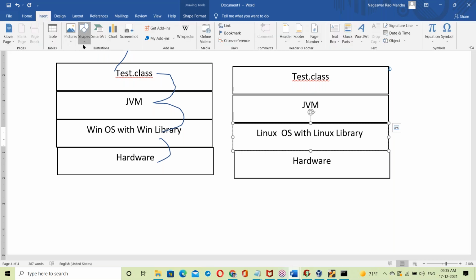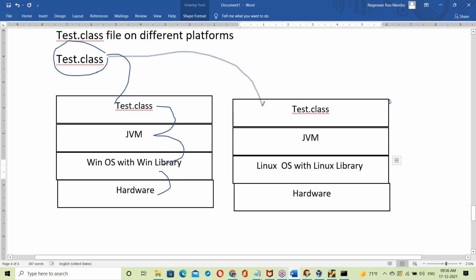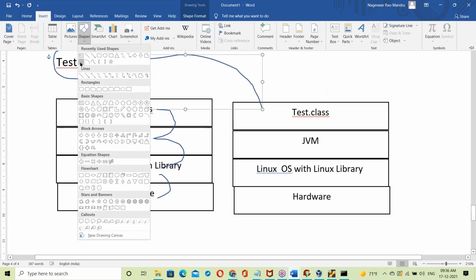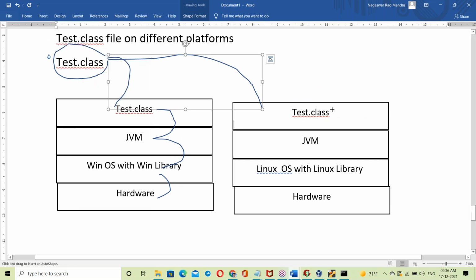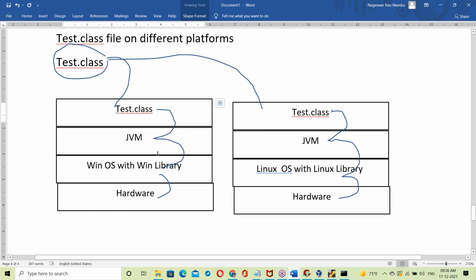The same tested.class file moves to the Linux base. After moving to the Linux base, there is the Linux JVM. The Linux JVM takes the tested.class file and links it with the Linux OS library. Once linked with the Linux OS library, it communicates with the hardware components. That's it. So the Windows JVM takes the test.class file and links it with the Windows OS library, and the Linux JVM takes the test.class file and links it with the Linux OS library.